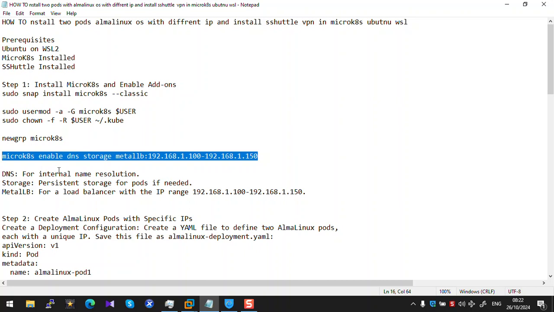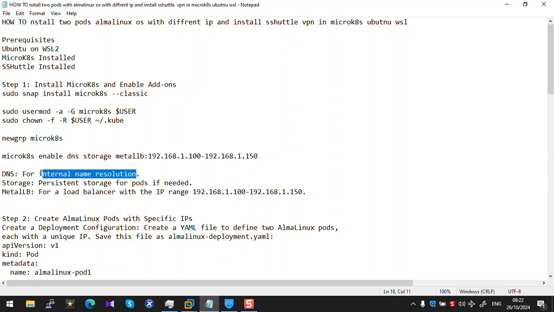DNS for internal name resolution, storage persistent storage for pods if needed, metal load balancing for the load balancer with the IP range, this to this range.